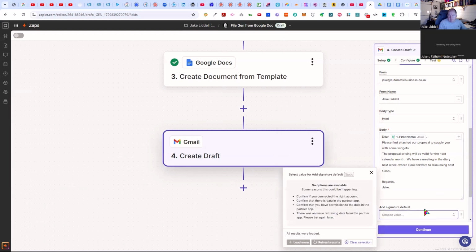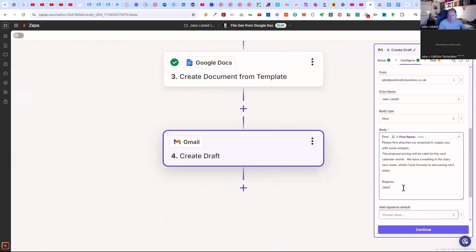So once we've got that, you can choose to add signatures if you've got them set up in your account. This one doesn't, so you could add your standard signature. This is plain text, so we need to put some HTML around it. And HTML is quite simple. What we need for here is quite simple.